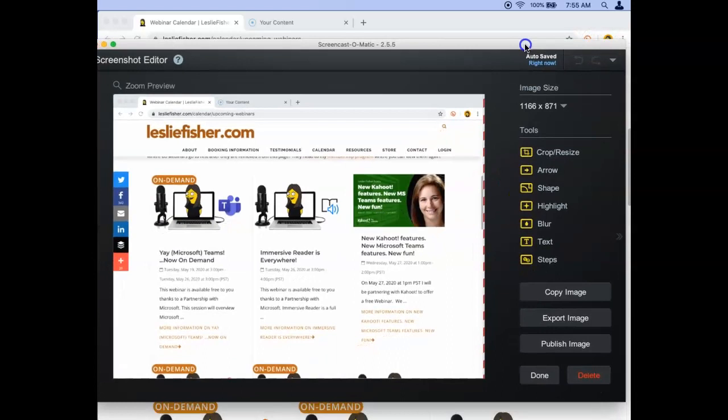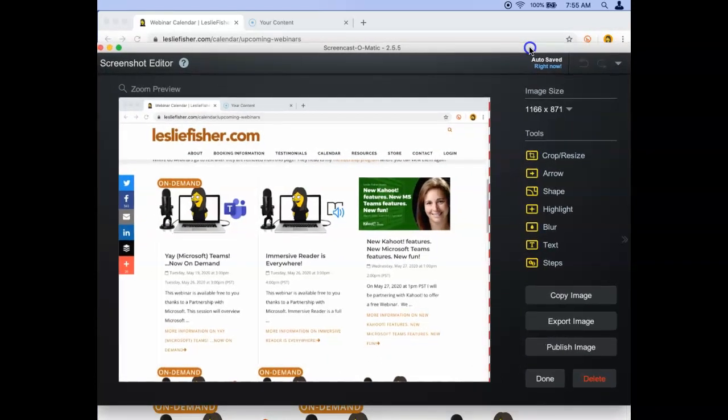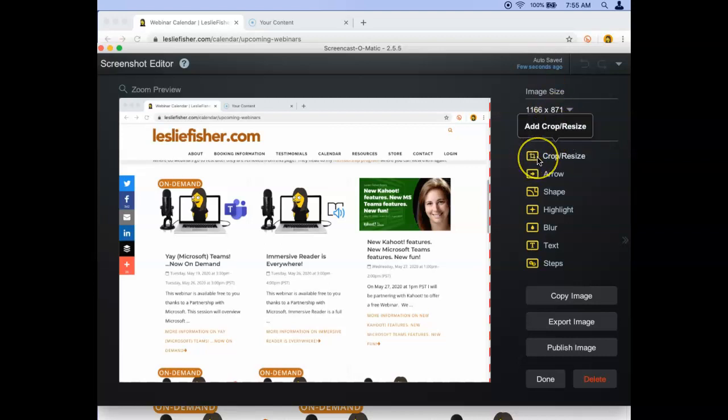And let's move this guy in here so you can see it. And here it is, folks. This is the screenshot editor. And as I mentioned before, if you have used Screencast-O-Matic, you are familiar with this. There's a couple of things I can do in here. I can come in and crop and resize. I can add an arrow.